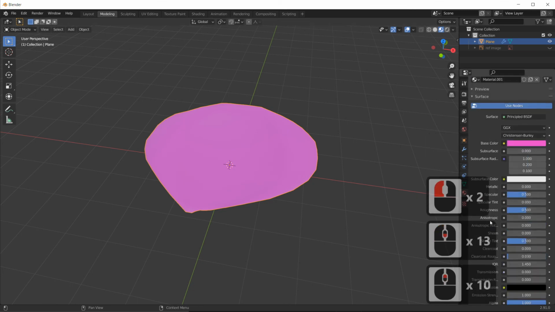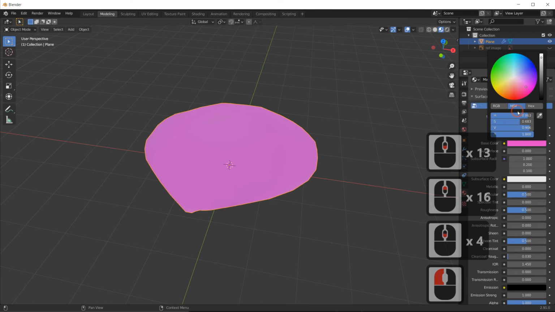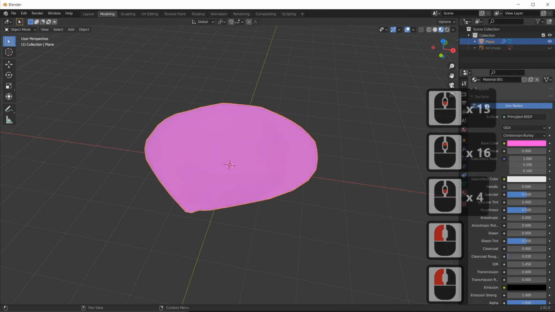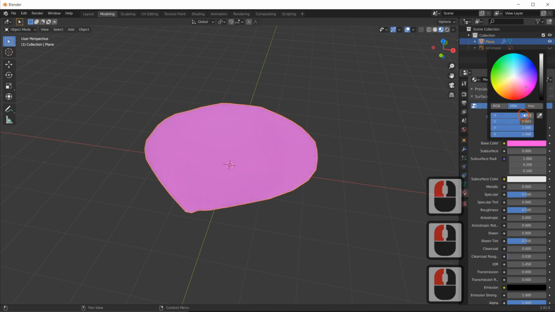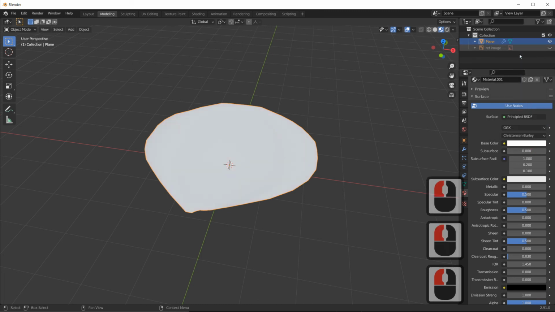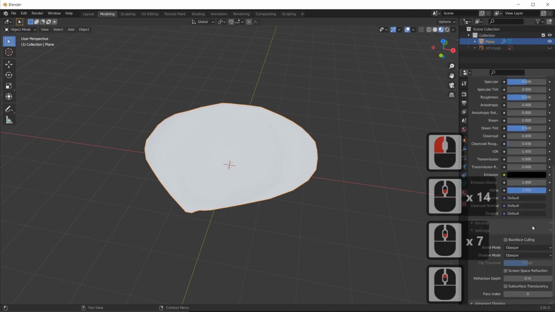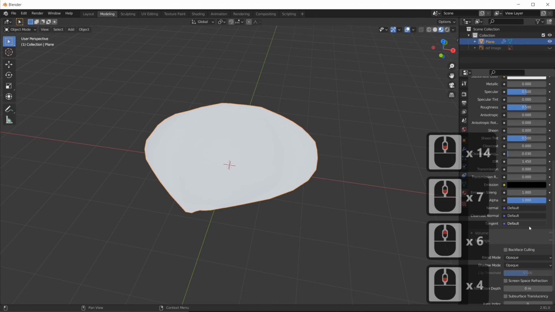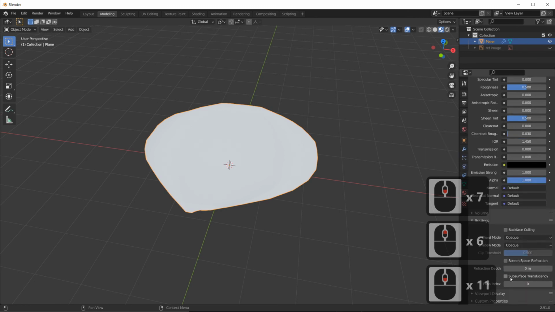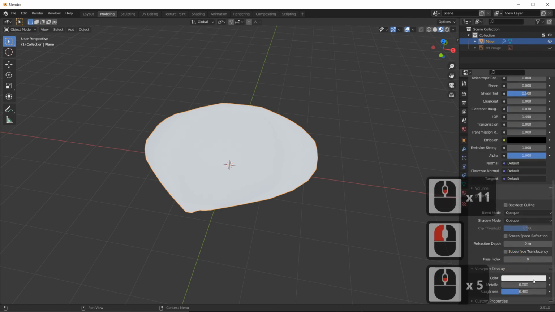Well, in fact, I don't want it pink. I want it white. RGB, I'm going to set everything to, yeah, I want that white. There was a way to just change the color in the editor. Viewport display color pink.